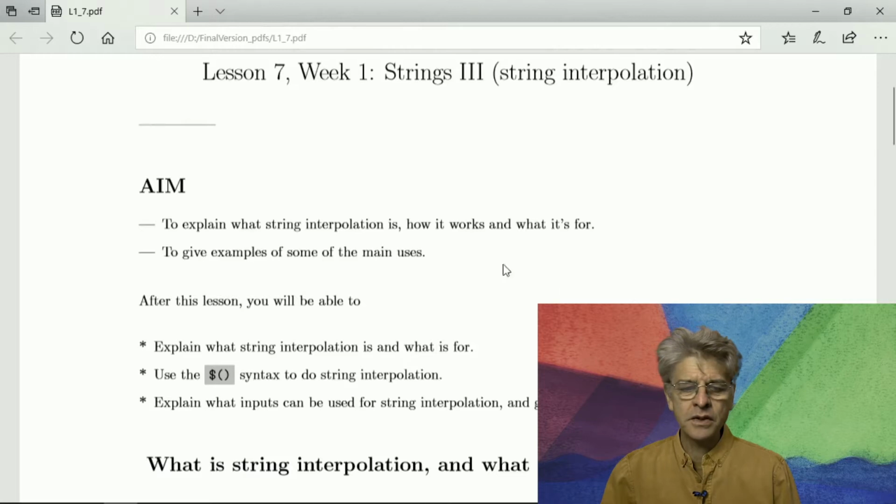Hi, welcome to lesson 7 of week 1 of Julia Programming for Nervous Beginners, in which we discuss how to do string interpolation. So the aim is just to explain what string interpolation is, how it works and what it's for, and to give some examples.